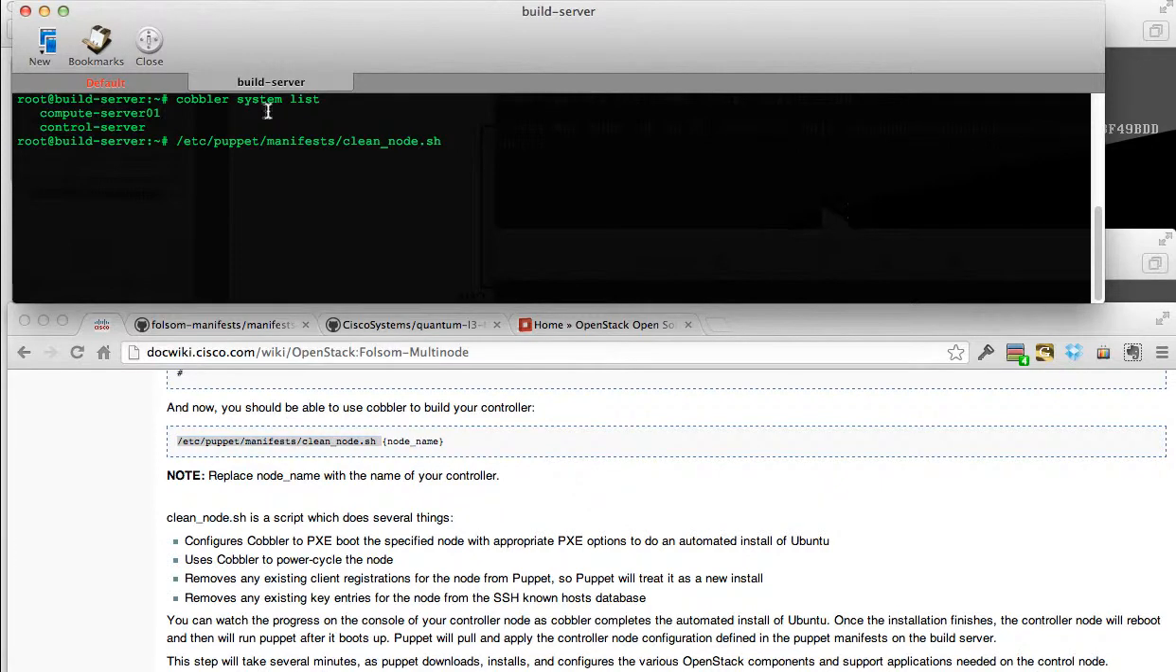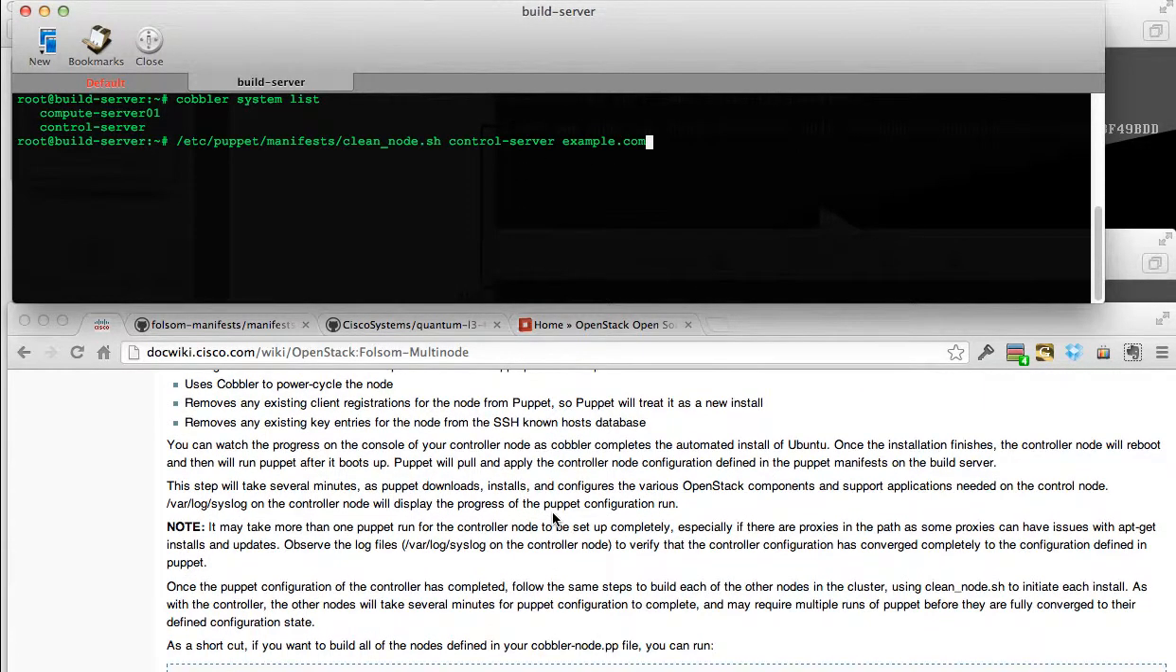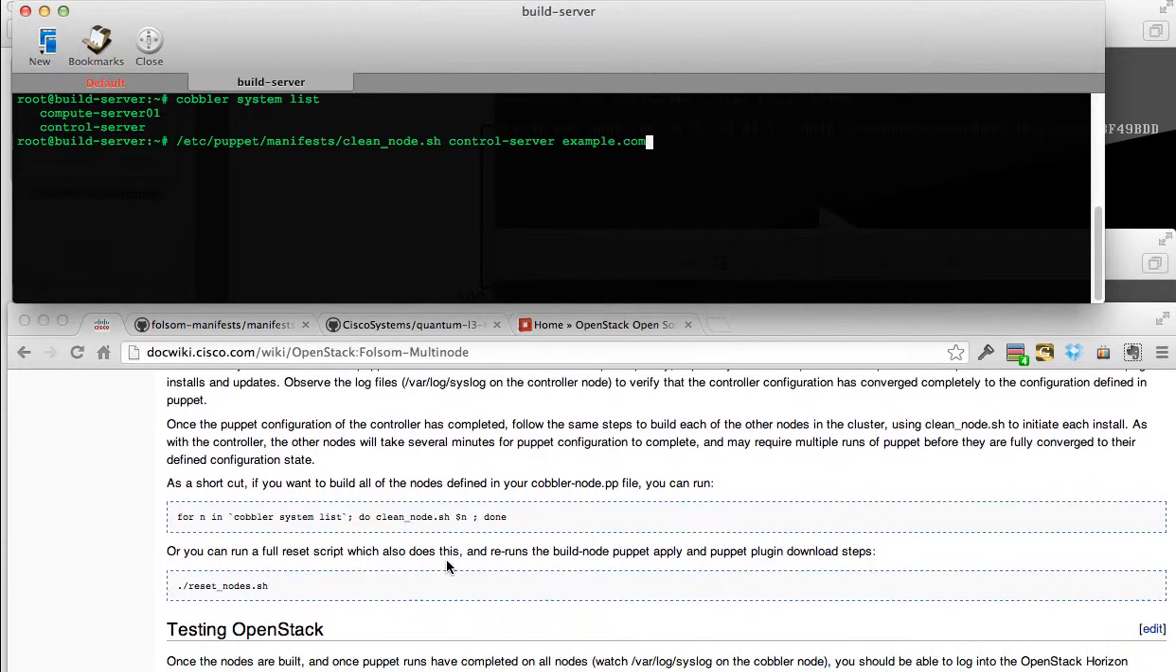instances. So we provided you a script here that allows us to get things set up as it relates to booting the nodes and so forth. Now what we're going to do here is start off with our control server. You don't have to do this; we're doing it for the sake of the recording. You can come down here and run this for loop, and it'll walk through your entire Cobbler system list, do a clean node, and boot them all, so you can rock and roll pretty quickly on a lot of nodes in this environment.